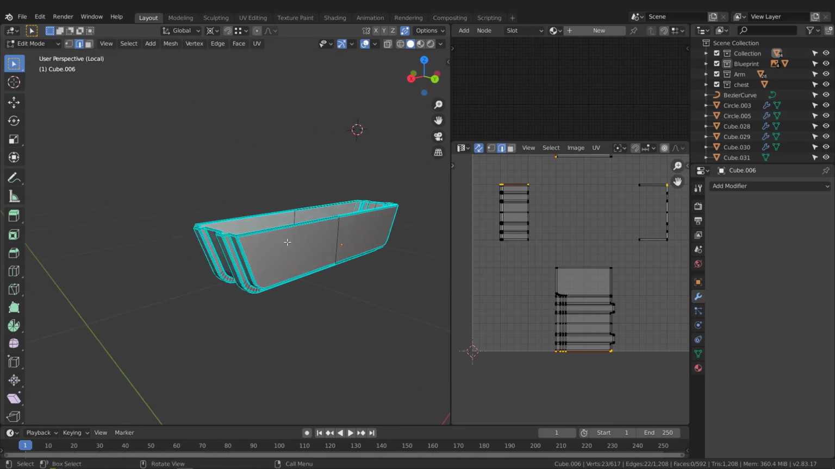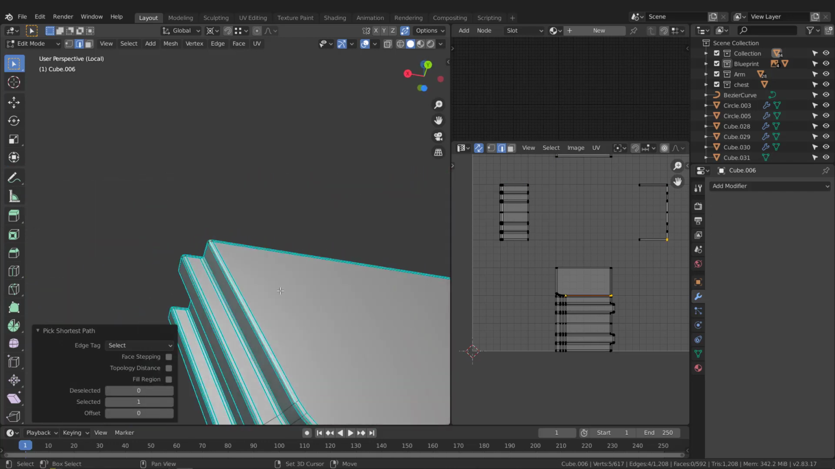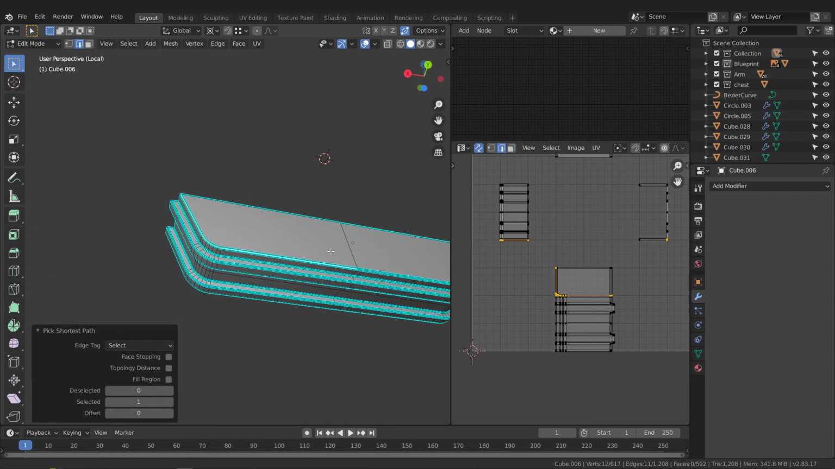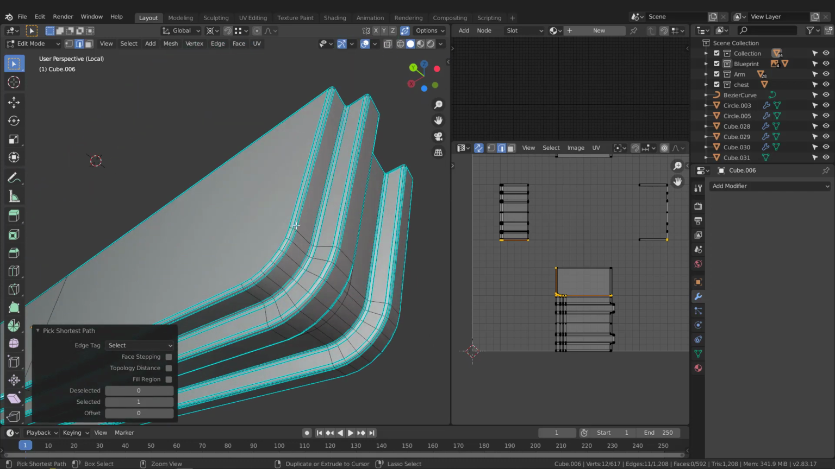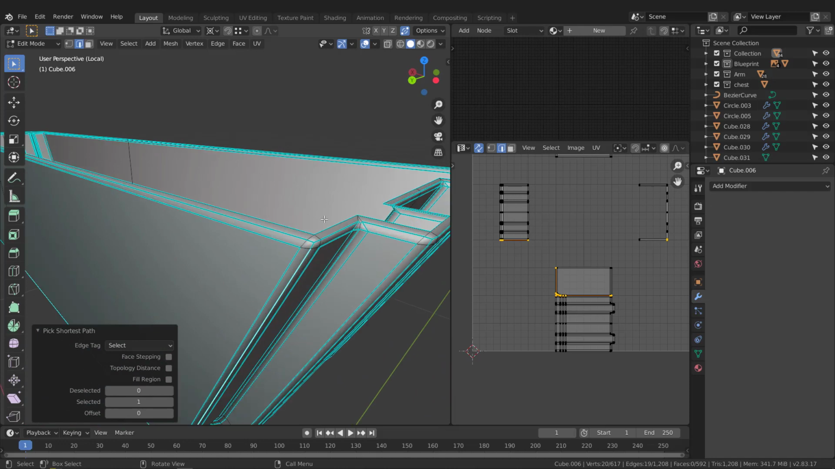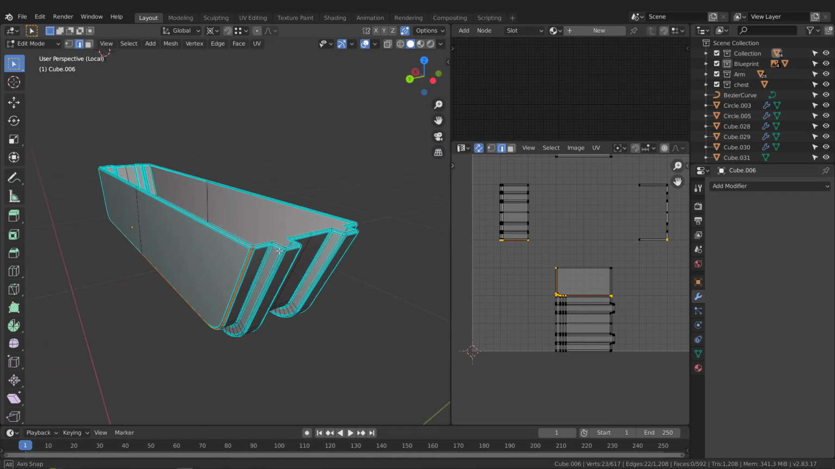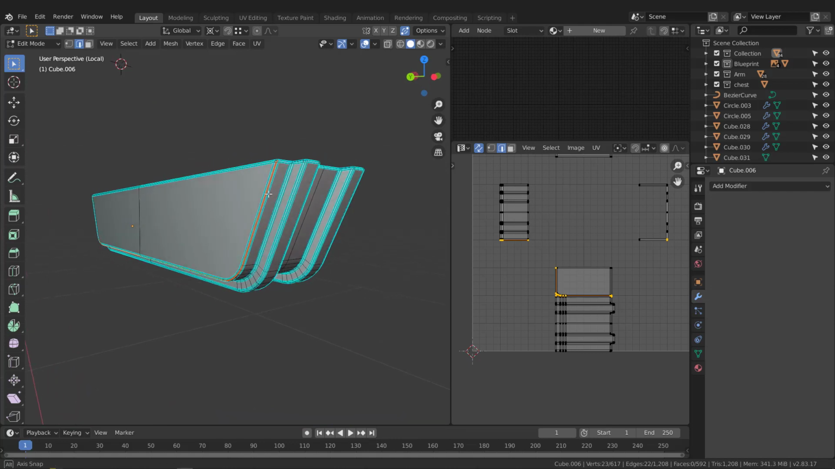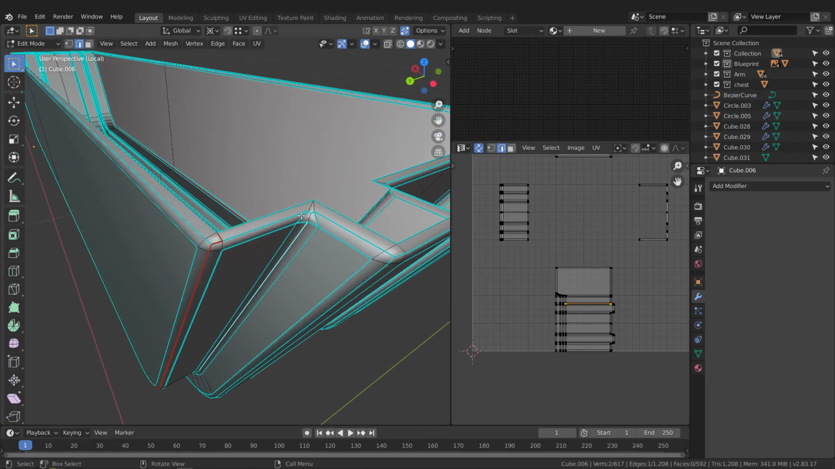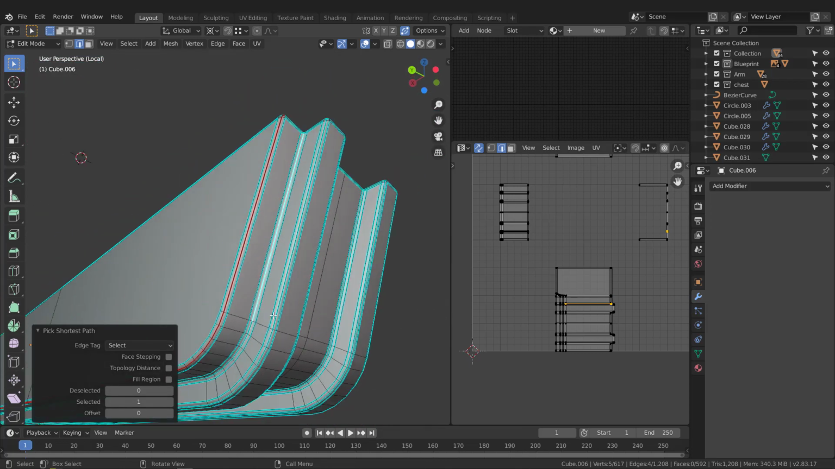The same thing for this side. Grab this one, hold Control, grab this one right here, and mark seam. And let's see what else we can do here. Maybe I can separate these. Maybe I can separate them.